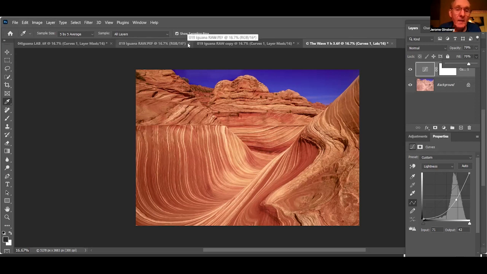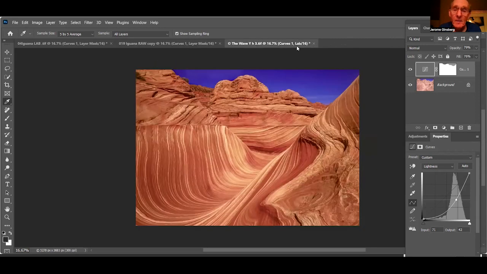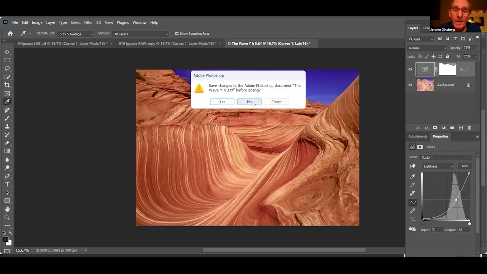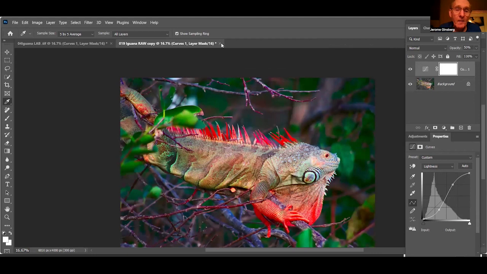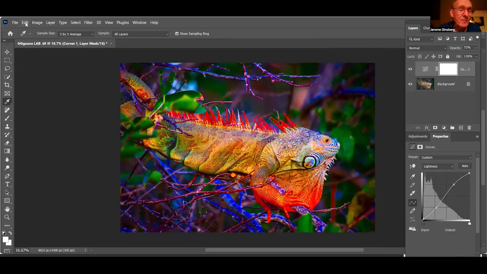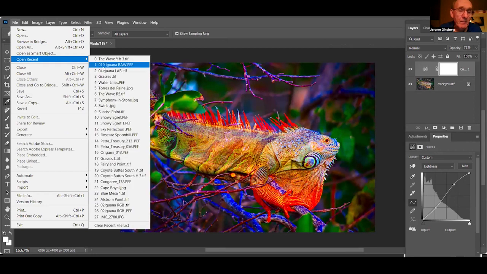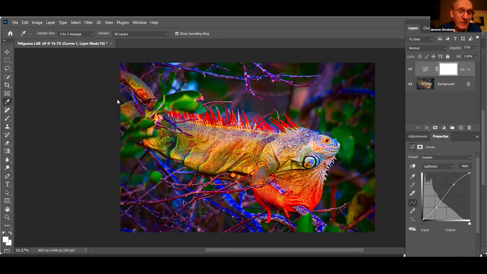Fortunately, I think I got this right. Okay, let's close this one. Let's close that one. Clean up some of this mess. Okay. This one should be interesting.